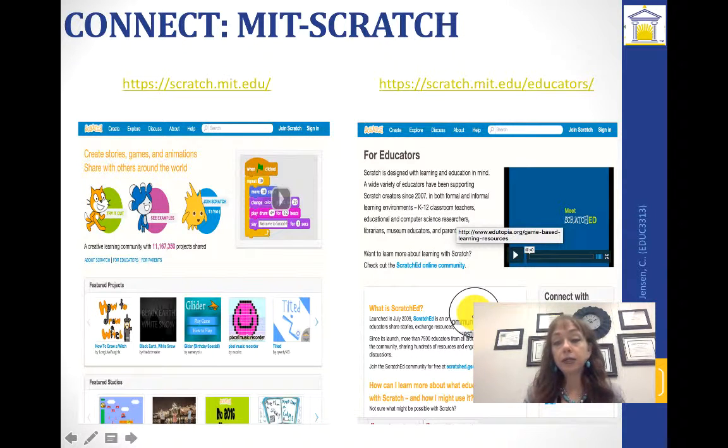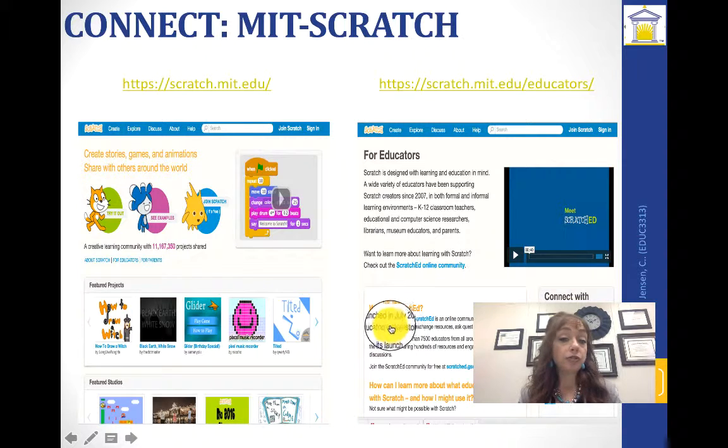Another game-based learning platform that's highly popular is Scratch, which is published out of MIT, Massachusetts Institute of Technology, and their lifelong kindergarten program. I visited there, met with their lead designers. I've used this in my classroom before, and it launched in July 2009, so it's been around a long time.